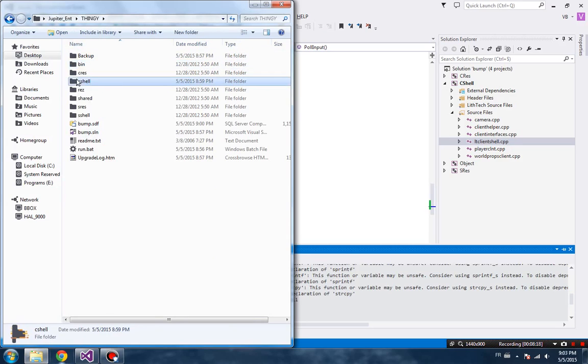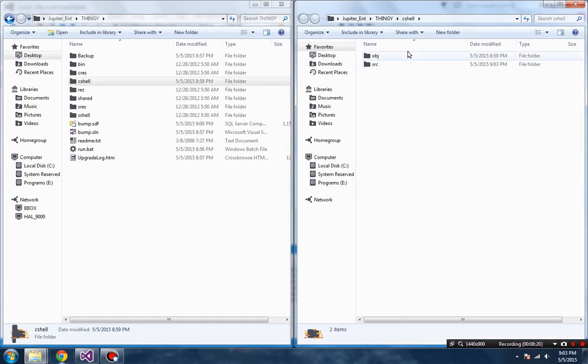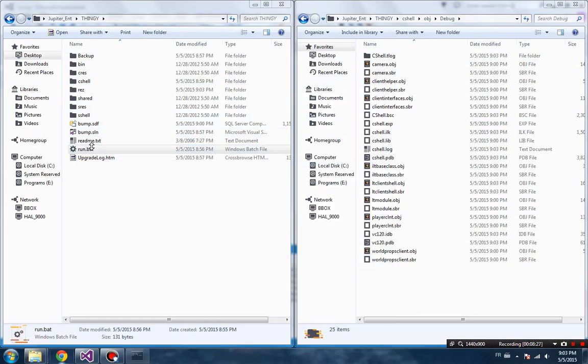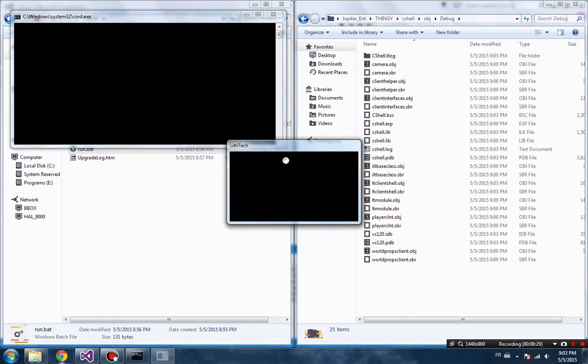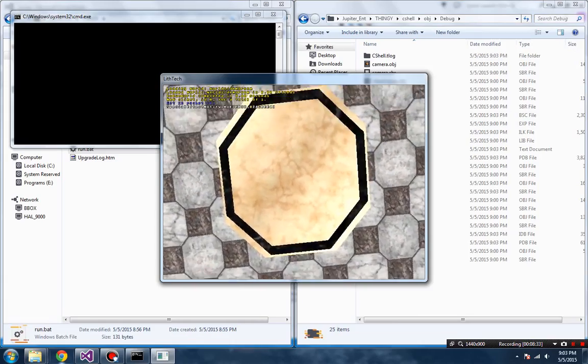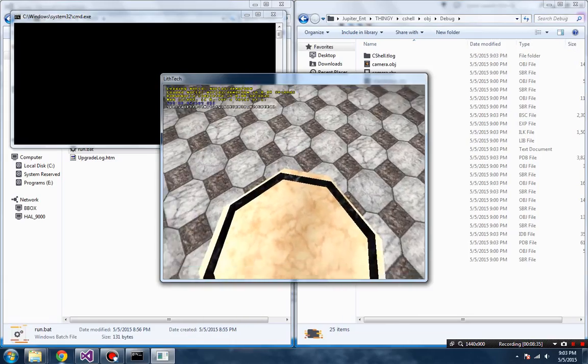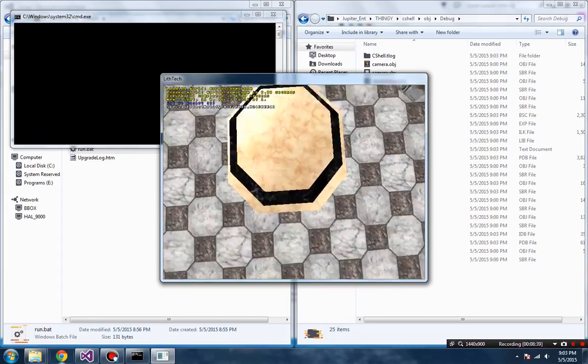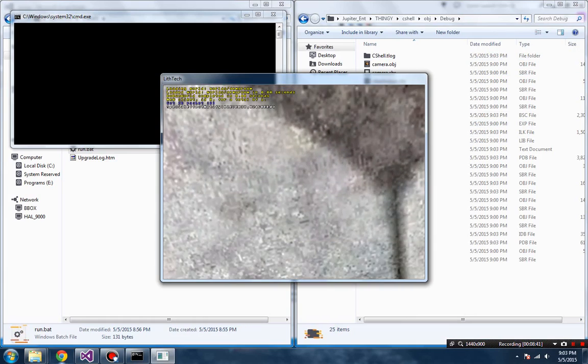Let's keep a little window open here, like debug, so I can just drag this shell into my res folder, replace it, and run it. So LithTech, let's see if this worked. If you look down, you can see I can't do a 360 like I used to. So that's progress already.